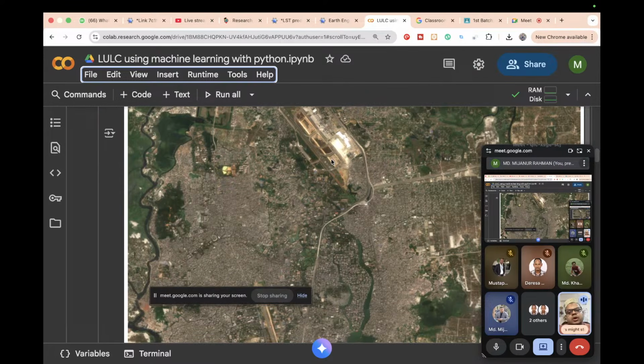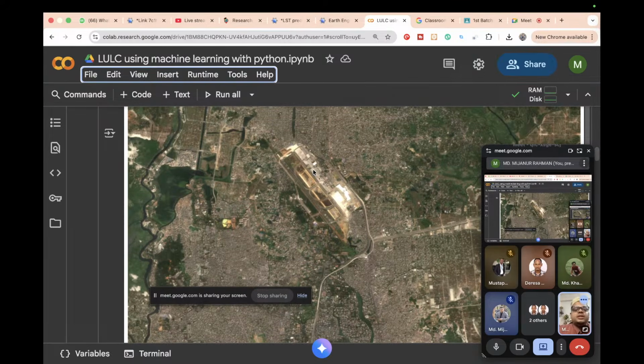I hope all of you already completed my 7 days training program. In this case we discuss only the built-in functions, the built-in Google Earth Engine models. Google Earth Engine provides some built-in models, suppose classifier, smile random forest, or decision tree. This type of built-in model we use in Google Earth Engine, and we just make the classification.